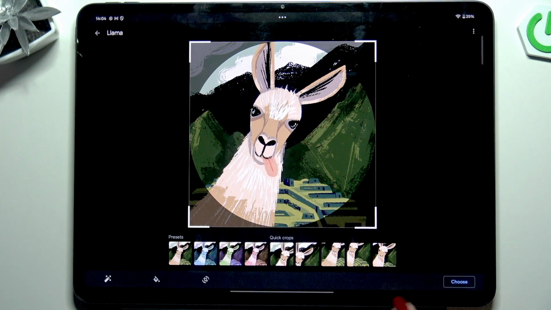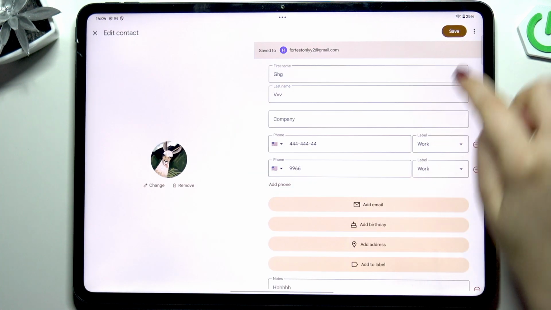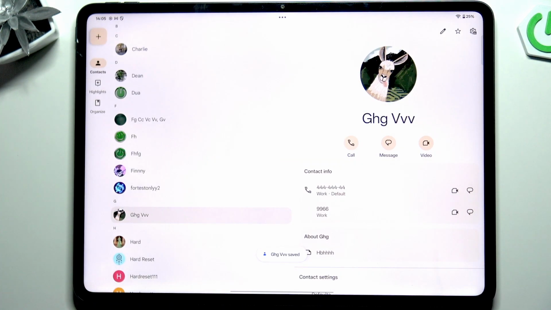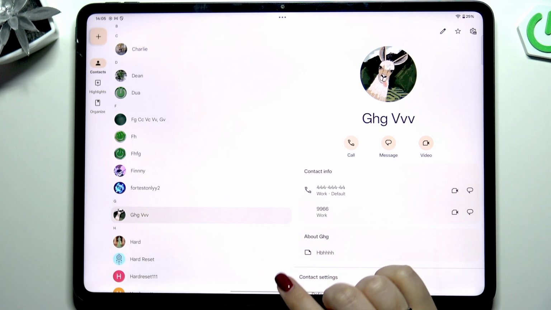So position it just like you want to, and then tap on choose and tap on save. And as you can see, this is how our contact will look like. Of course, you will be able to see this photo also on the contact list.